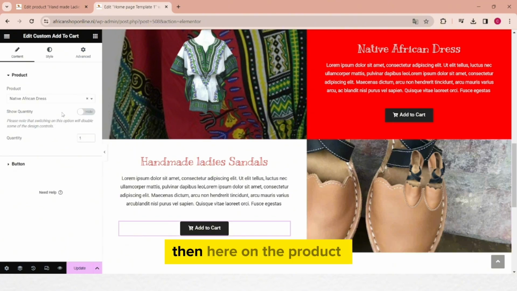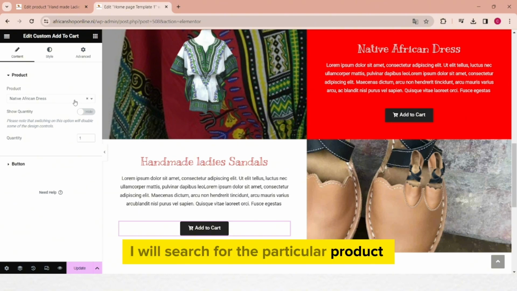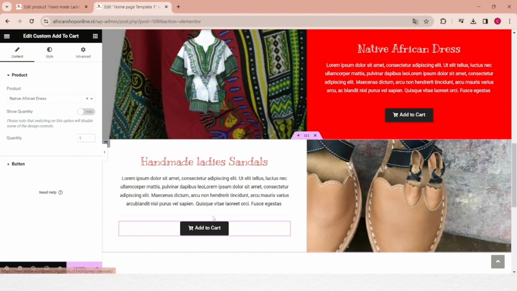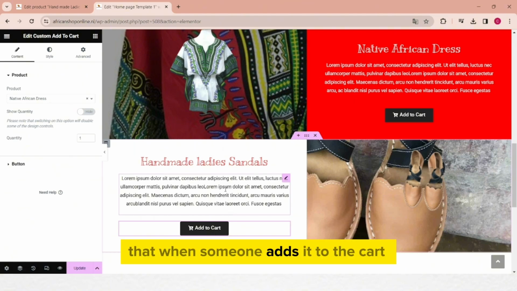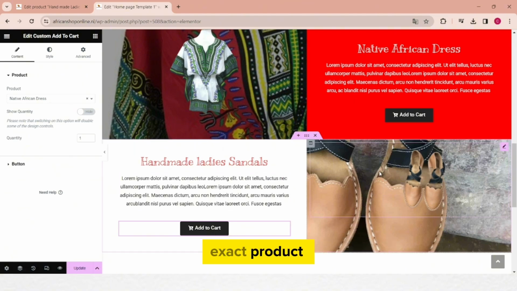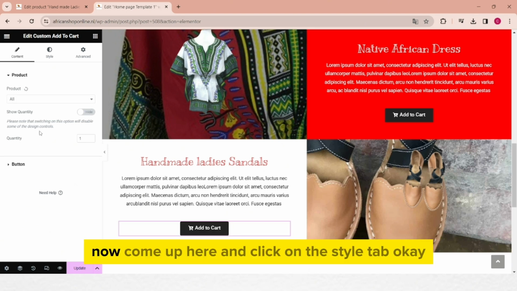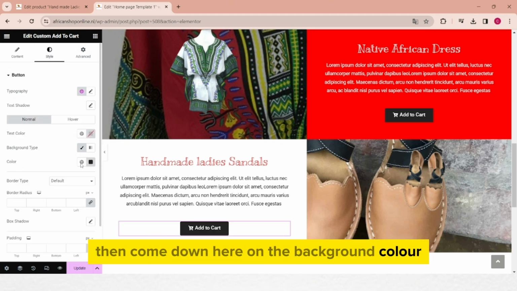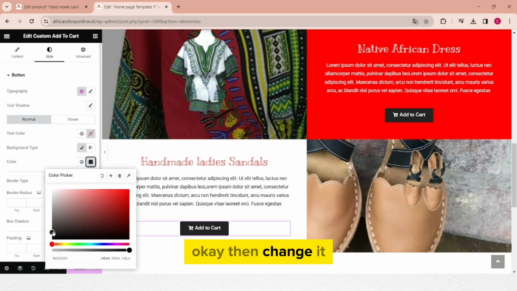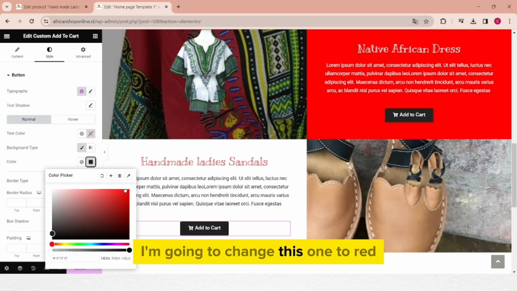So perfect. So what I'm going to do now is that I'm going to come down and click on this button. Then here on the product under layouts, I will search for the particular product so that it will be associated with the button, that when someone adds it to the cart, it will add the exact product, which is this, to the cart. Okay. So with that, I search for the name of that product. This is it. Just select it. Now come up here and click on the style tab. Then come down here on the background color and click on the palette. Then change it to any color of your choice. I'm going to change this one to red.